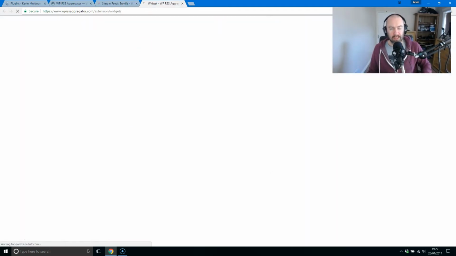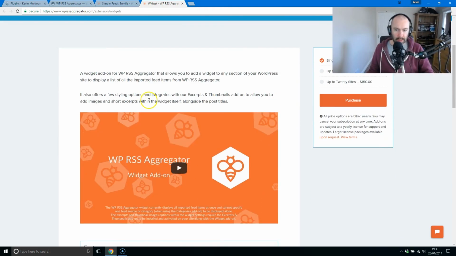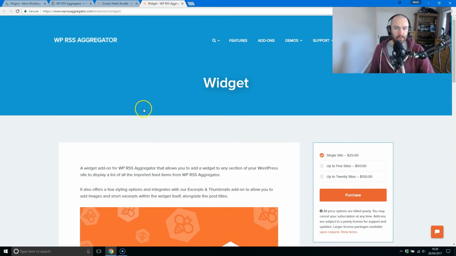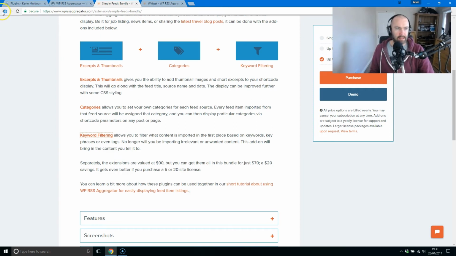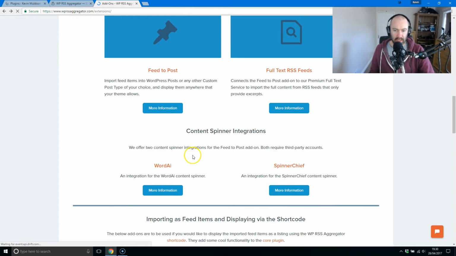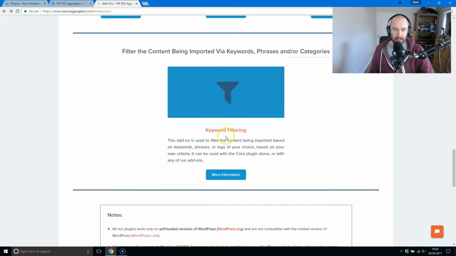Keyword filtering. Now, this is a really cool plugin. I'm forgetting, they've linked to the wrong page there. I emailed them about this. Keyword filtering. So keyword filtering was the last one there.